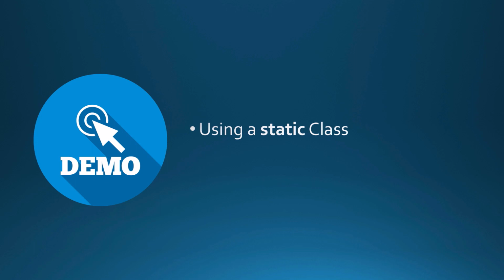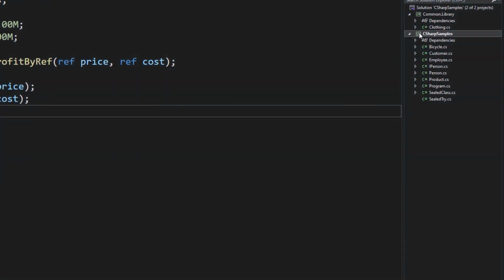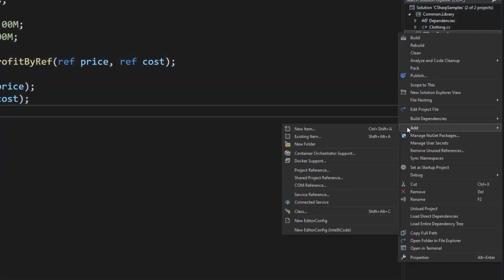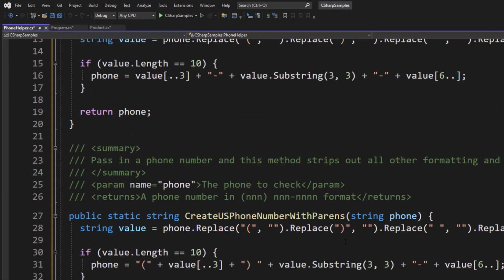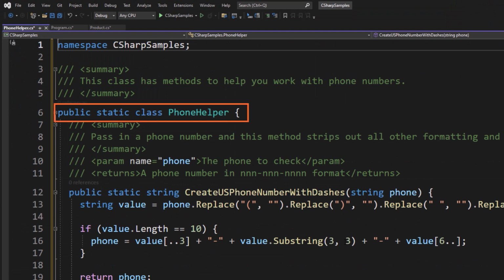Let's now create a class that is static and only has static methods within it. Right mouse click on the C# samples project and add a new class, and this one will be called PhoneHelper. On line 6 I've created a public static class PhoneHelper. When you create a static class, it means that all methods and properties within that class must be static.